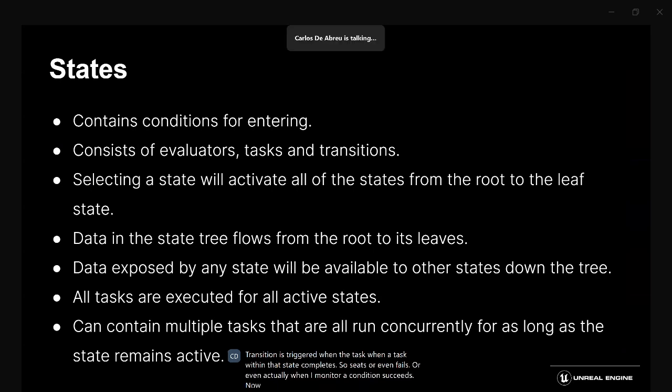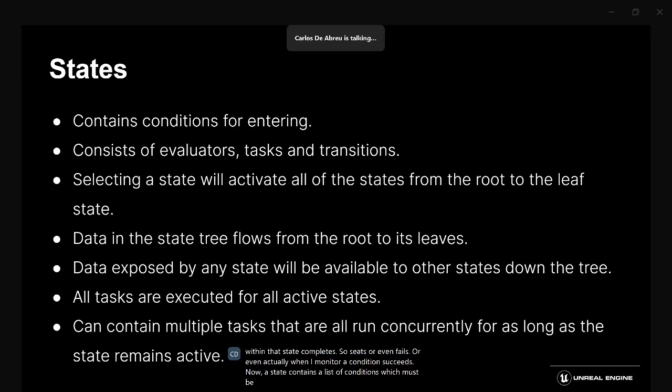Now, a state contains a list of conditions which must be met in order to consider that state for activation. During the selection process, each state's conditions are evaluated. If they pass the selection process, then that proceeds to the child states if there are any. If there are no child states, then this is the state that would be activated.